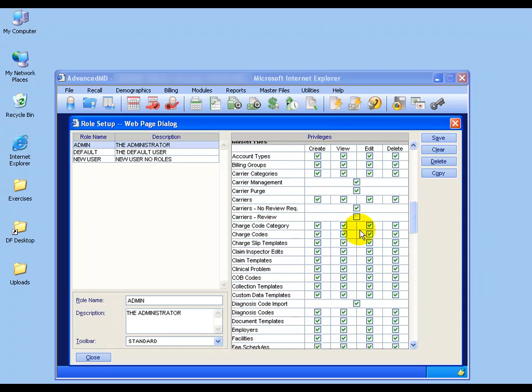Scrolling down a bit further, we also have another one, carriers no review required or review. The default for this one is usually no review. You can check review, but what that means is that anytime somebody enters an insurance carrier into AdvancedMD, somebody else has to go back and approve it before you can do anything with it, like submitting claims.